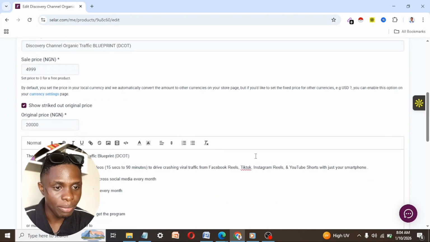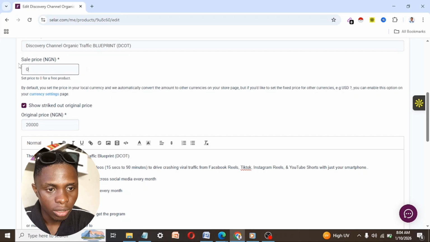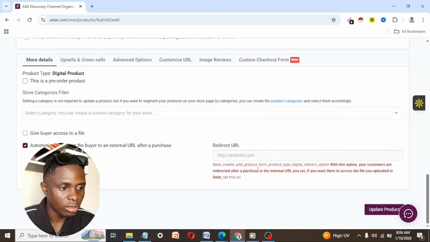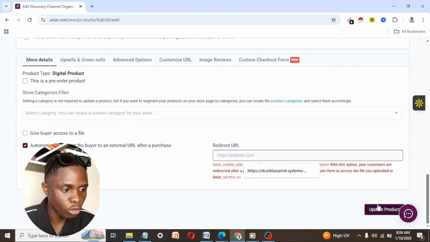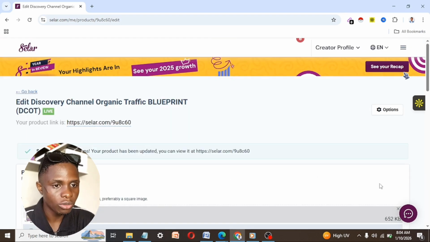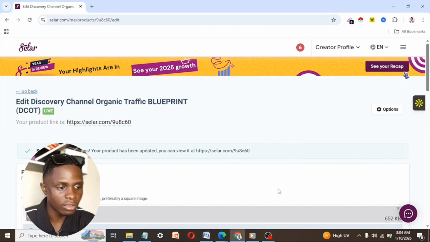Then you want to edit the price. Now this is the price. I will put 0 naira here, so that we can do this. The sales price, we put it at 0 naira or zero cost. Then this redirect URL, we leave it. We will remove any redirect URL here. Then we update the product so that we can actually install our pixel. So put the price at 0 naira first.